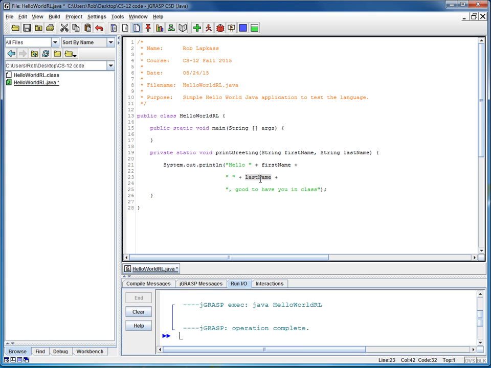So the first name and the last name are called variables. This is some program data that might be changing. And this text in green, these are called string literals, which are literally of the value that's shown.